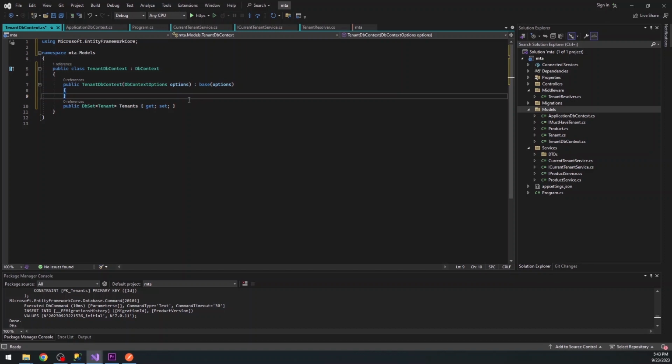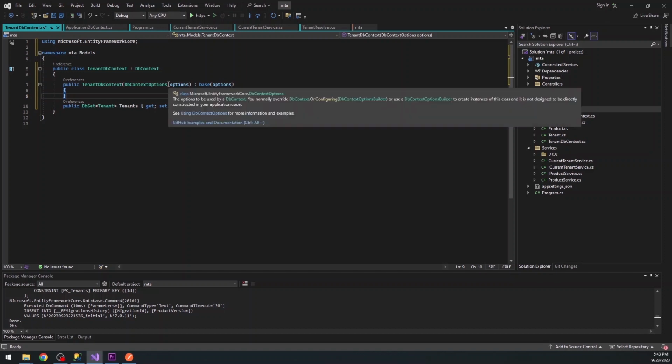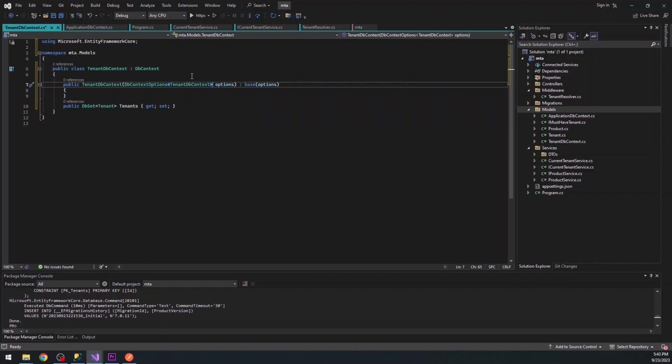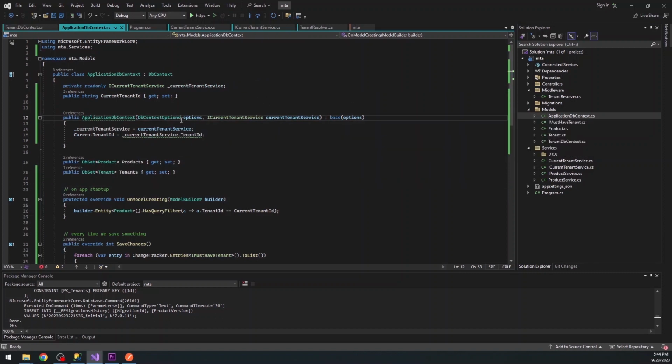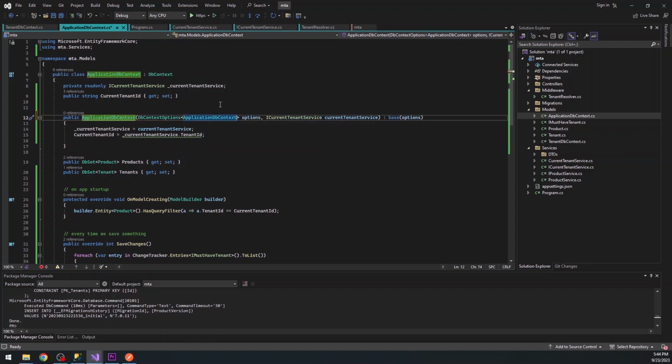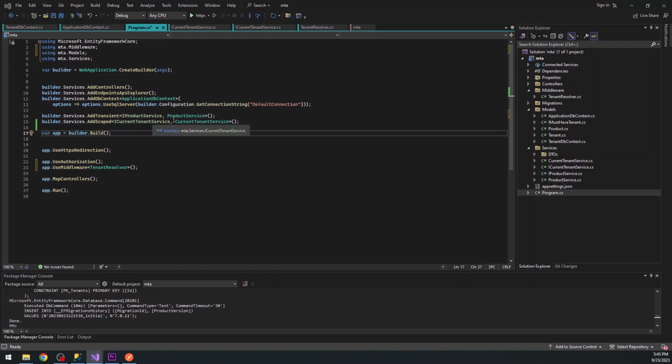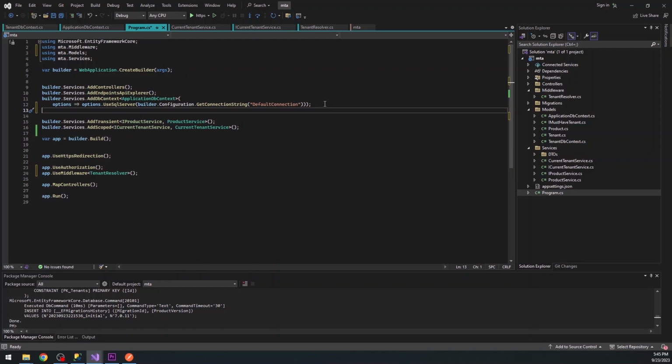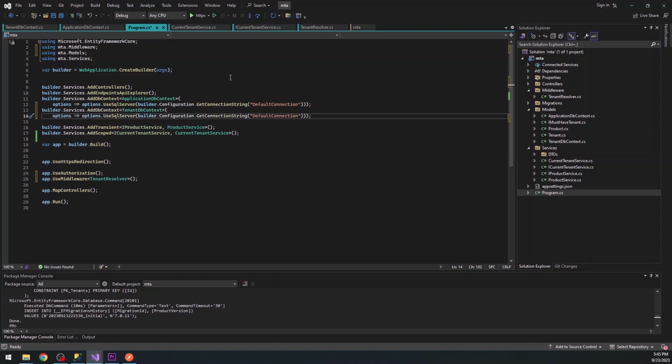But since we're using two DB contexts now, we need to give DbContextOptions another parameter. So just put TenantDbContext here, and in ApplicationDbContext, pass ApplicationDbContext to the options here. Finally, we'll need to register this new database context like so, using the same default connection.